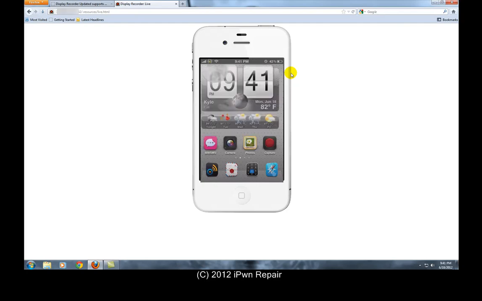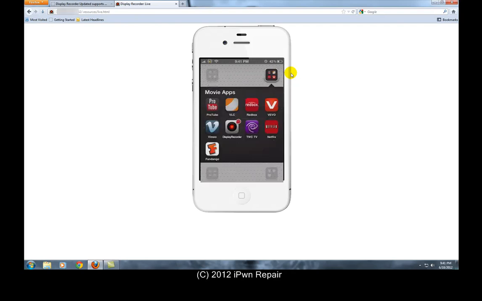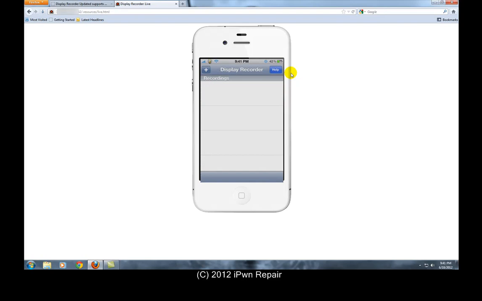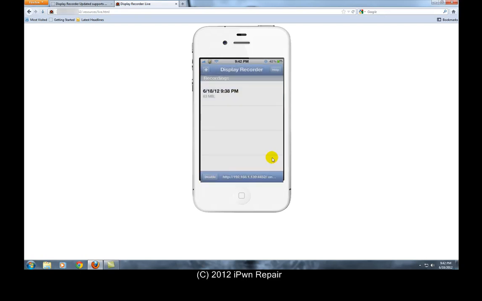So I want to also show you what I just recorded earlier. You saw earlier the version that I actually captured directly on my iPhone. This is the recording that you can see right here. It has the date, file size. Notice if I tap, I have the option to delete, upload to YouTube, rename, play video, add to the camera roll, or open up in iFile. So several more options that you get with the real version of Display Recorder that's in Cydia. So let me go ahead and exit out of this.